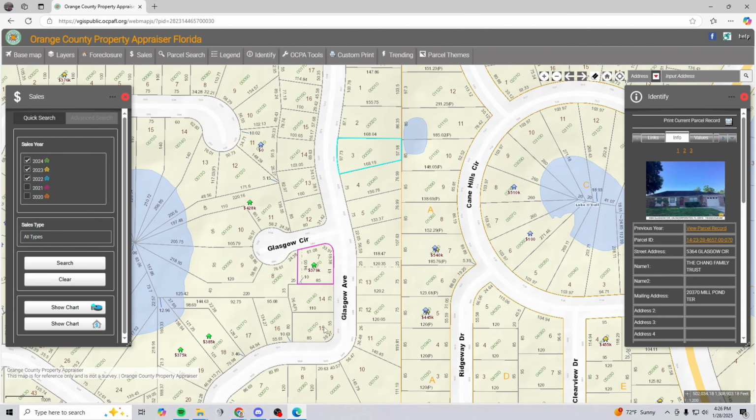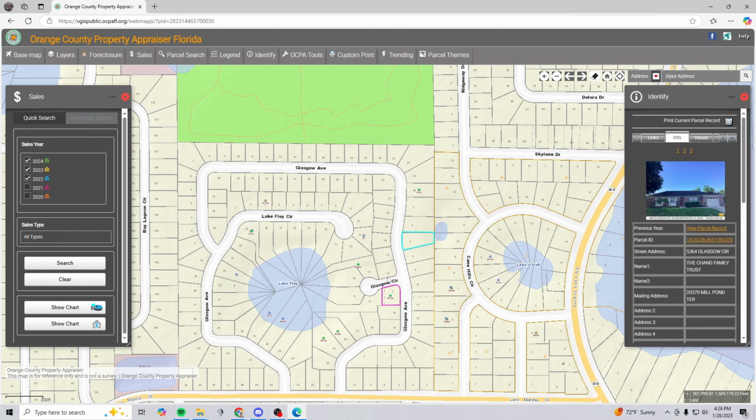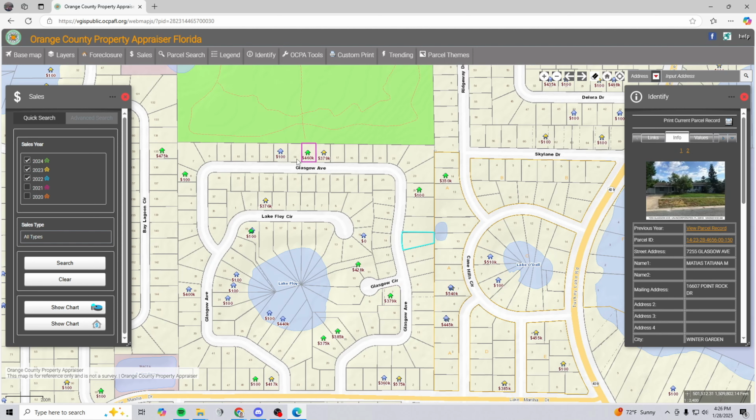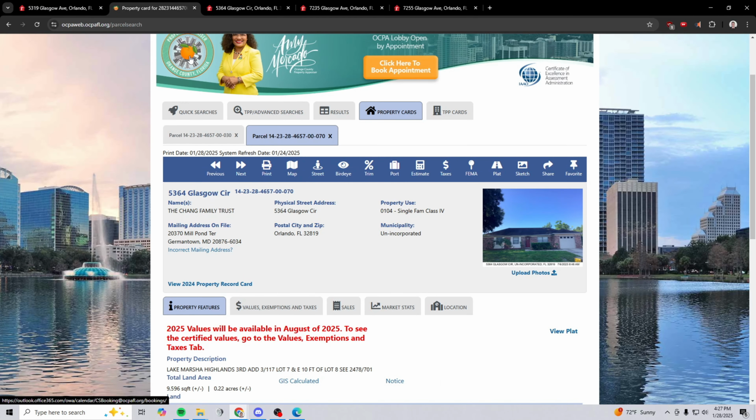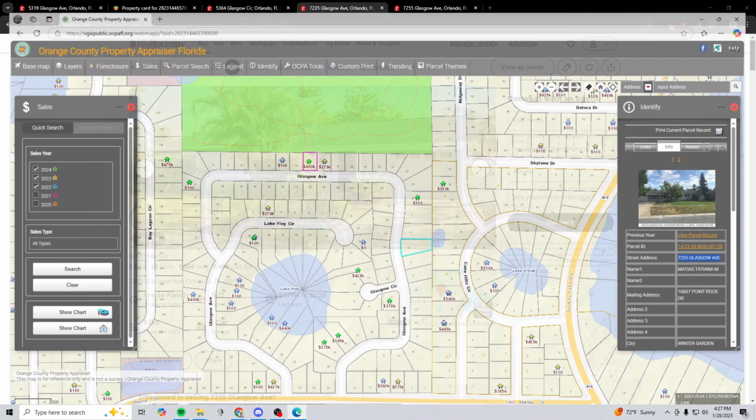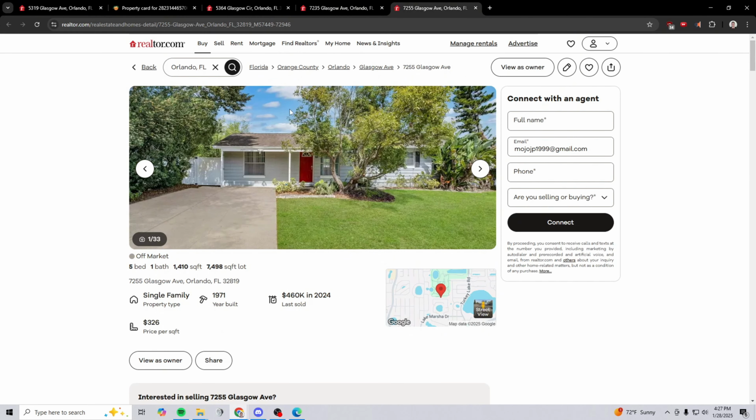Okay. But now we catalog that, make your notes of what this property had. We also have this one that I looked at, for $460. This one's 7255 Gaslow Avenue. So go ahead and copy that. If you were doing this on your own time, I'm not going to do everything for the sake of saving time for everyone. I found the old realtor's post, and we know it's the same one, $460 in 2024.